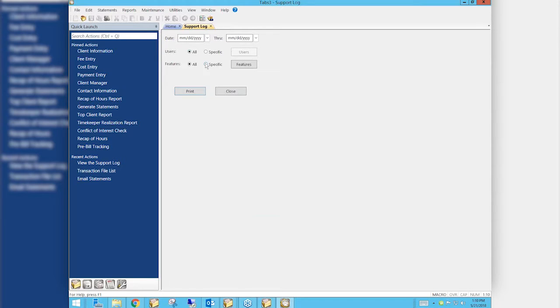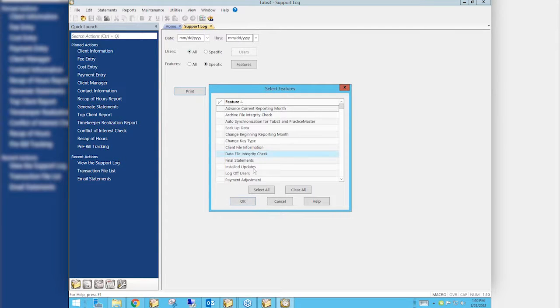But most often you're going to restrict this to something that you want to see. I'm going to quickly go through some of the things that you can check here. You can see who has run advanced, and when the last time the advanced current reporting month happened. I'm leaving my date range open so I can see everything, but you may restrict that. You can see who's run the archive file integrity check, who has auto-synced tabs in Practice Master, who backed up last and when, or in the time range, how many people backed up the data.